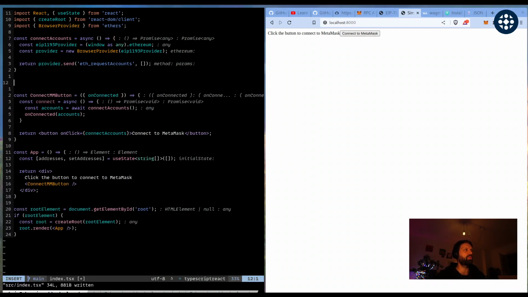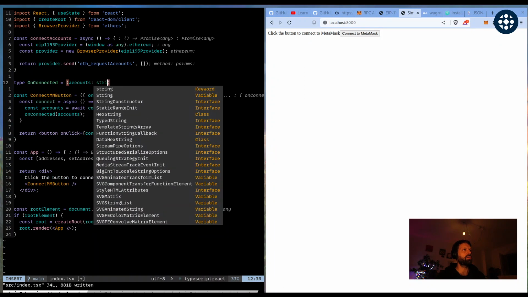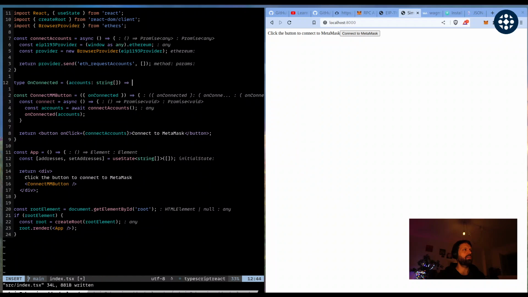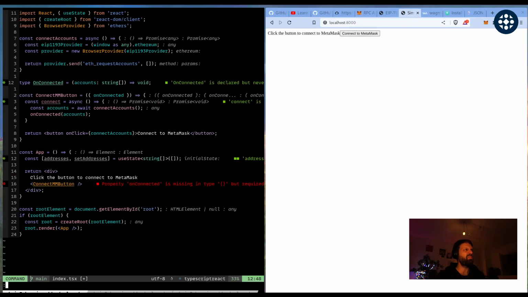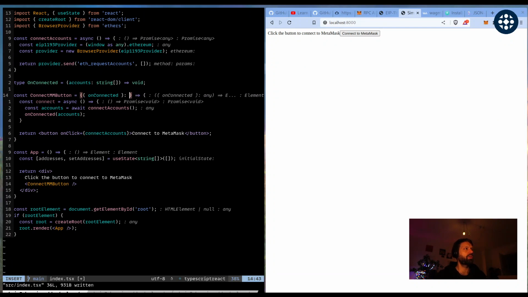So because it's TypeScript, we say type onConnected equals, and this is accounts, and that's a string array, and it doesn't return. Is that the way you do it in TypeScript? Okay. And it doesn't return anything, so it just returns void. And here we give it the type.